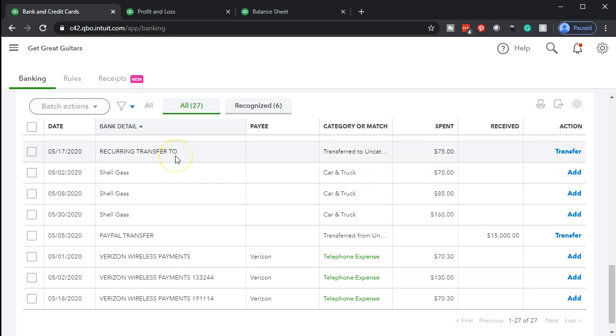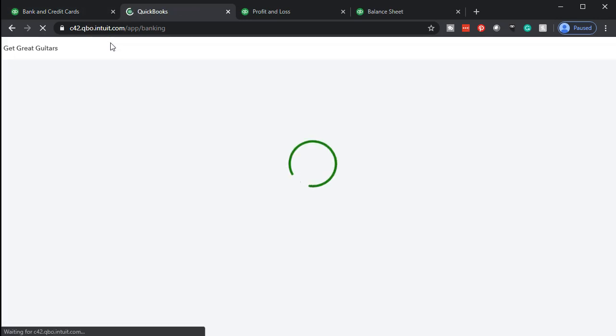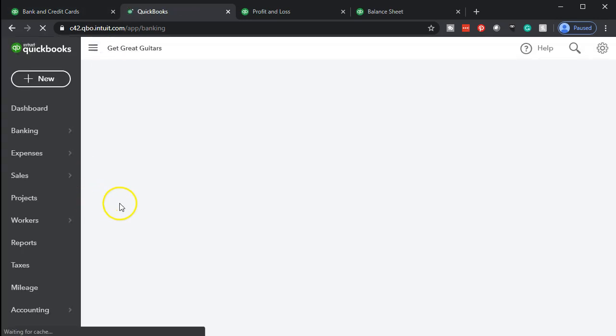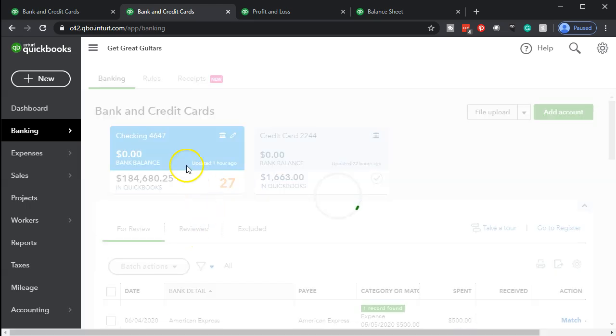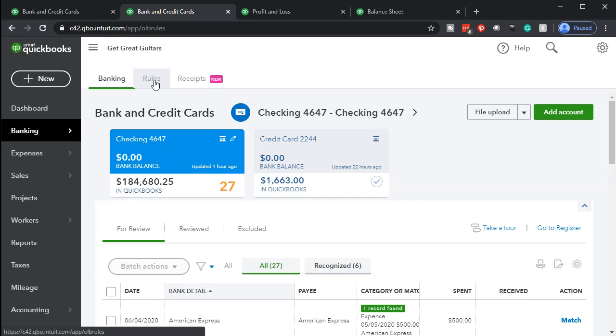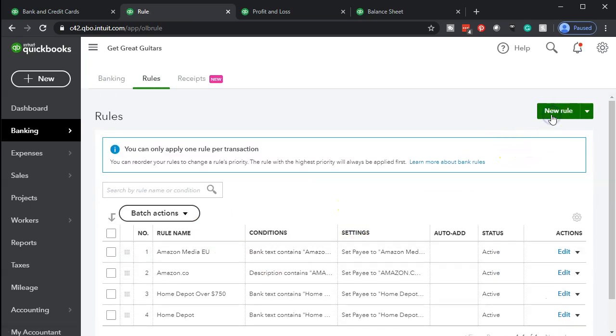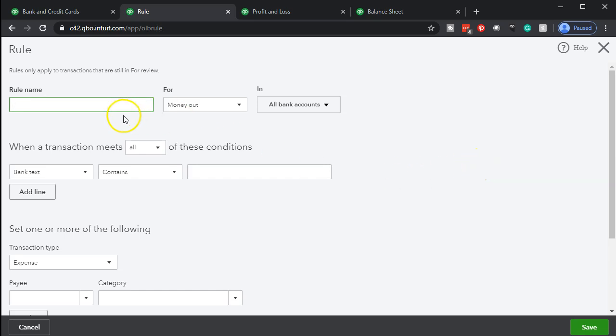I want to set that rule. To go to the rules, I'm going to right-click on this tab up top again and duplicate it so we can go back and forth between the data and the rules field. Then I'm going to scroll back up top and go to the rules field. So I'd like to go to the rules here, please. And then we're going to set up a new rule. So I'm going to say new rule. I'm going to call it the Shell gas rule.